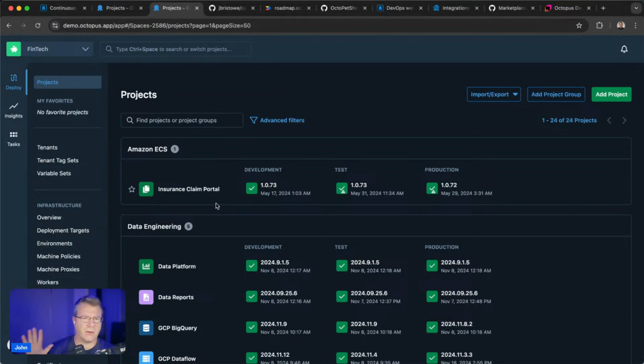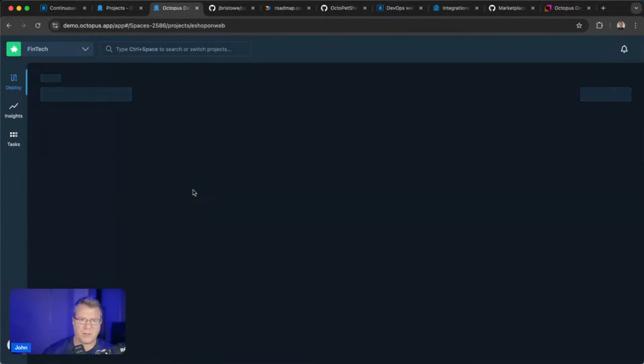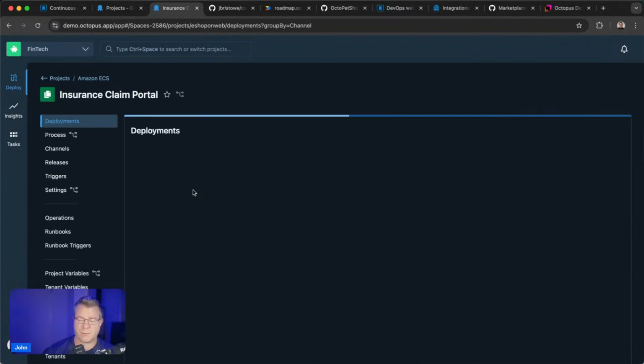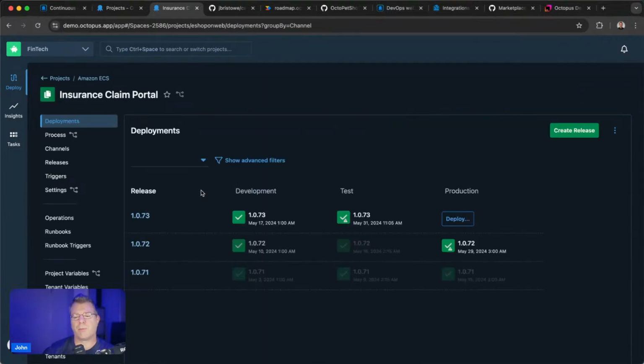All right, so we've talked about a couple of terms. We talked about projects. We talked about our releases here. Let's now drill into the heart of Octopus, which is a deployment process. So I'm going to click on one of these projects. It really doesn't matter which project we use. We can build one from scratch. I just want to show you what a deployment process looks like.